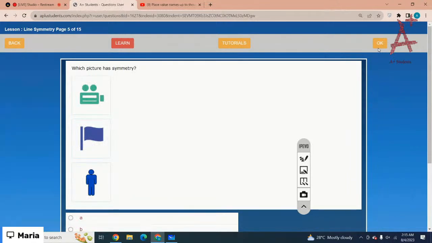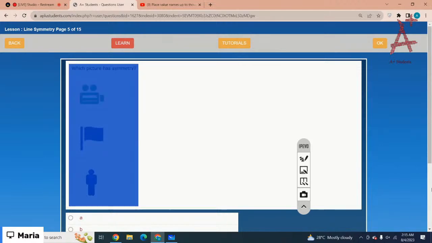So, which picture has symmetry? Which is the correct option? Which picture has symmetry? A, B, C. C has the line of symmetry. If you draw a vertical line, it has the line of symmetry. So the correct option is C.